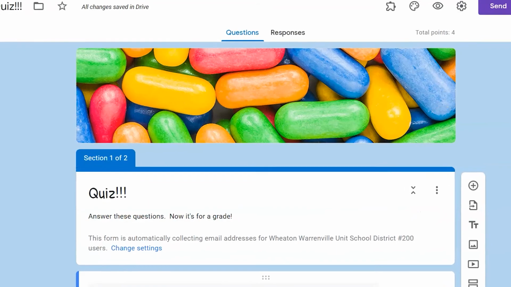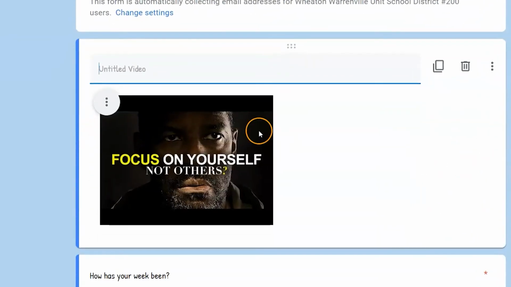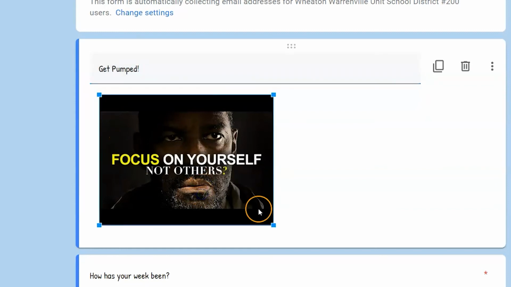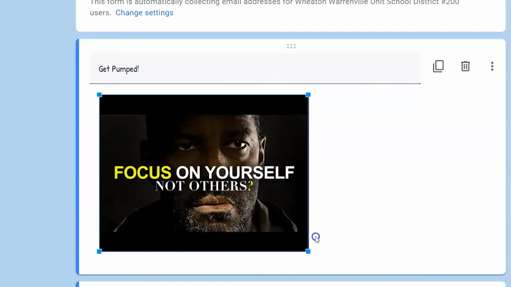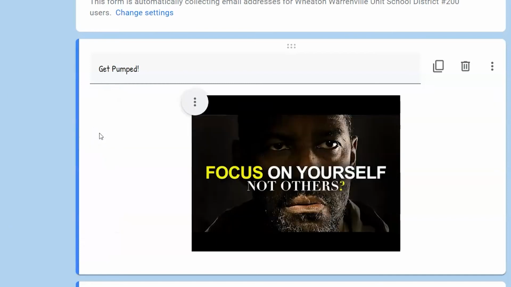Once the video embeds and loads, you can make some edits. Add a title or information to give the responder some context for why they're watching the video. If you click on the video, you can resize it to fit your Google form. If you click on the vertical ellipses in the upper left-hand corner of the video, a menu will pop up. It'll allow you to align the video in the space, change the video, or remove it and start over.